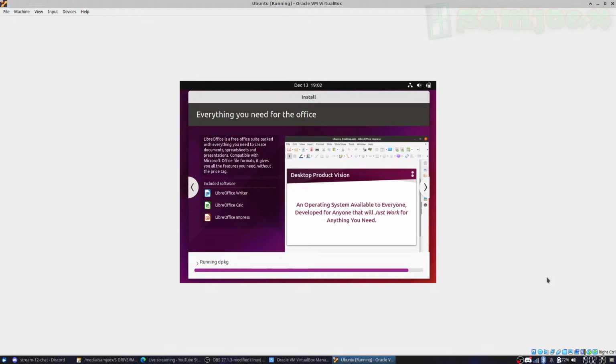Running DPKG package. Fast Break 383 asks, knowing you have Monterey, do you mean the macOS version, or is there another OS with such name? That's just the version of Pear OS I downloaded.